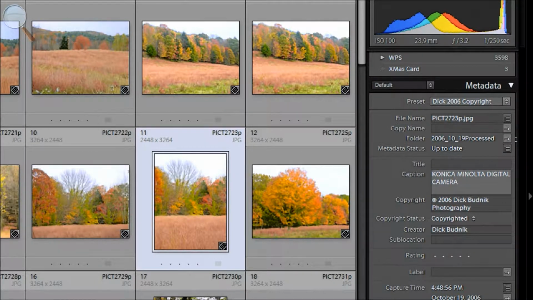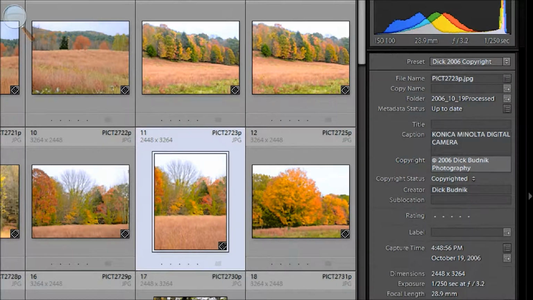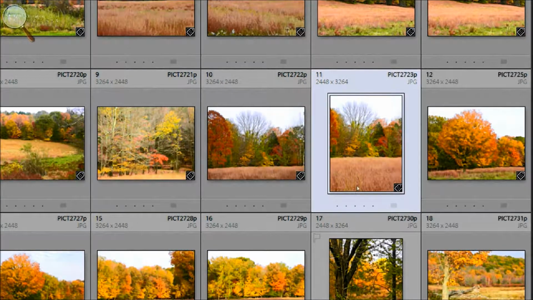The caption tells me what type of camera was used. I used a Konica Minolta digital camera. The copyright is 2006, Dick Budnick Photography. It's a copyrighted image. I'm the creator. Had I applied ratings, and you can apply ratings to the image, you just click down here. You can do a star rating.